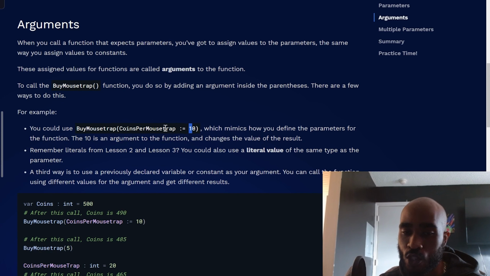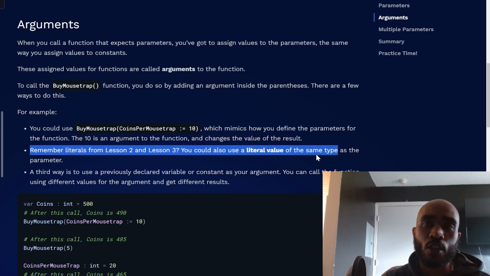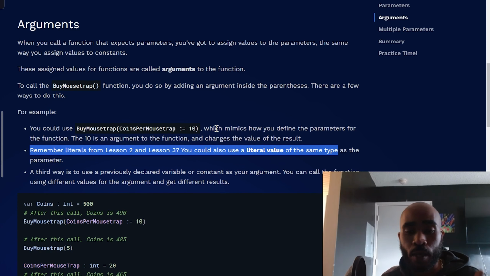So this would change the value of the result of the whole function, right? This is the argument to the function. And another way is literals from lesson 2 and 3. You just put a literal value, meaning an actual integer in there of the same type as the parameter. It doesn't have to be an integer. It's the same type as the parameter, but in this example, it's an integer.